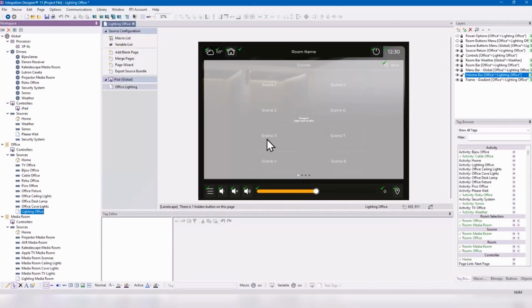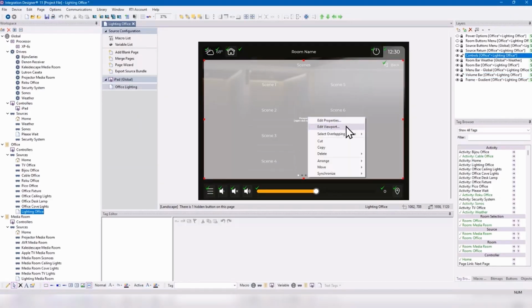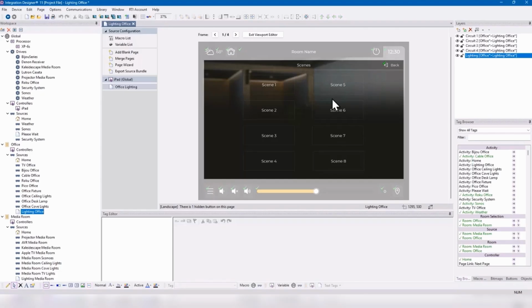So let's start with our lighting in the office, okay? Now I'm going to edit this viewport because that's how the lighting is served up. And the first thing you're going to see in this viewport is a bunch of scenes. Now, we have two different sets of scenes in this system. We've got the scenes that we've created on Phantom buttons, and we have the scenes that we created on the Pico remote, okay? So the first thing I'm going to do is rearrange these in a better way.